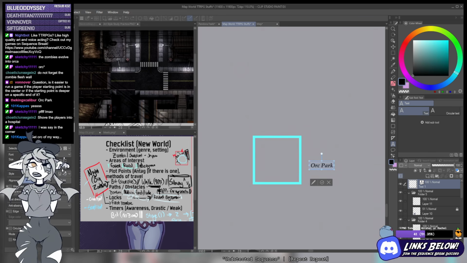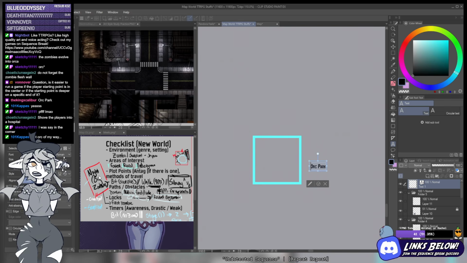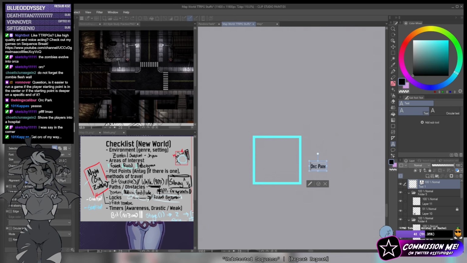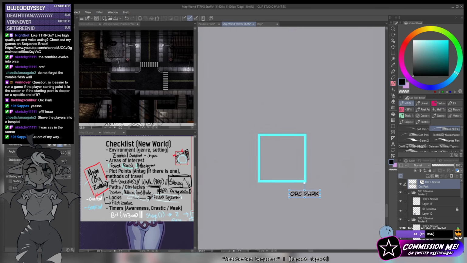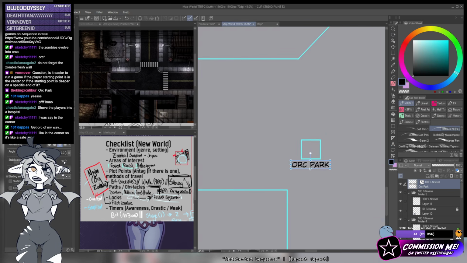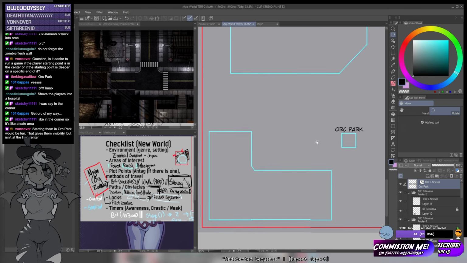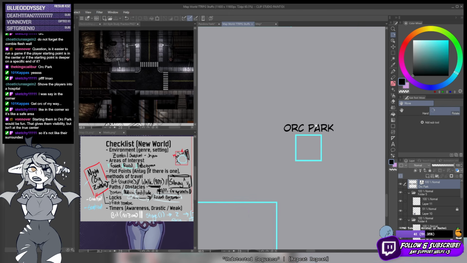And it decided a font for this game, too. What's a fun font? Broadway? CC Wild Words. Yeah, that fits. There we go. Looks like Comic Sans. That's fitting for a zombie thing. Get Orc of my way. Starting them in Orc Park would be fun. Gives them visibility, but isn't at the true center. I like that.